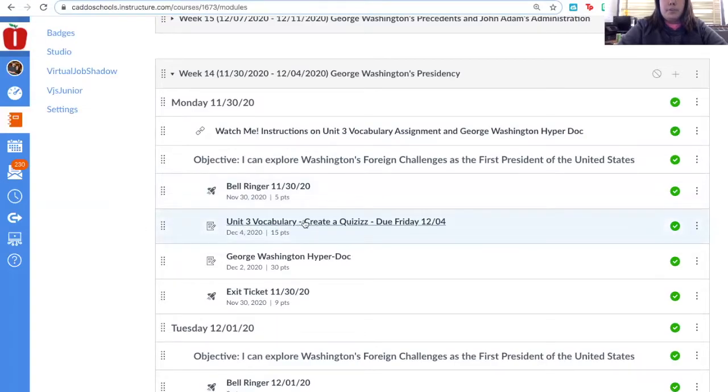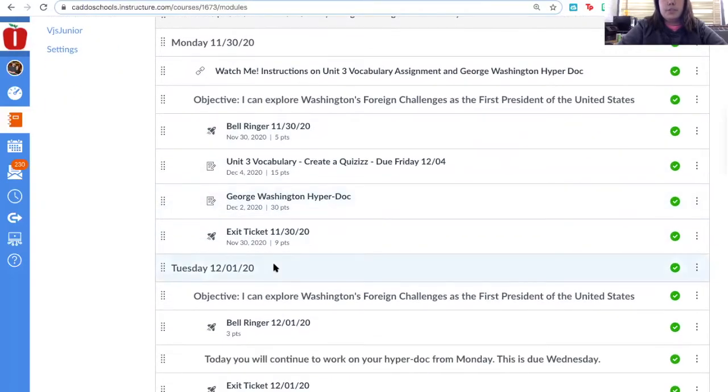For the Unit 3 vocabulary, this was a weekly assignment. It has a due date of December 4th. Because the due date is not until Friday, the kids know that they have until Friday to work on it. And so they know that this is not an assignment that needs to be completed today. Once they hit the next button, it is going to go to an assignment called the George Washington Hyperdoc. The George Washington Hyperdoc is due December 2nd. So they know that this is something that needs to be worked on in class because that is just a few days from then.